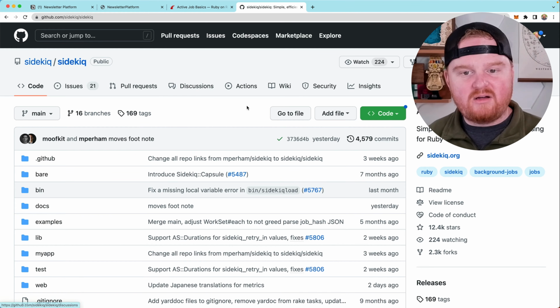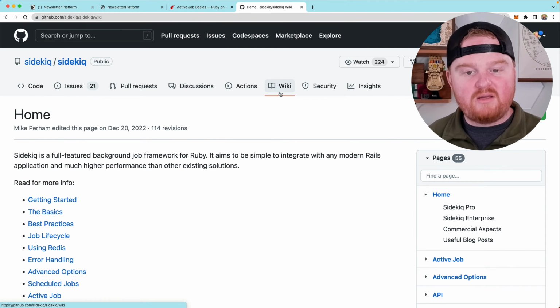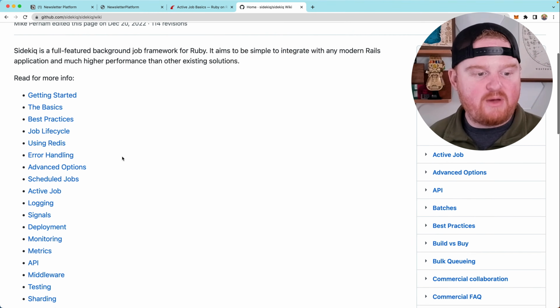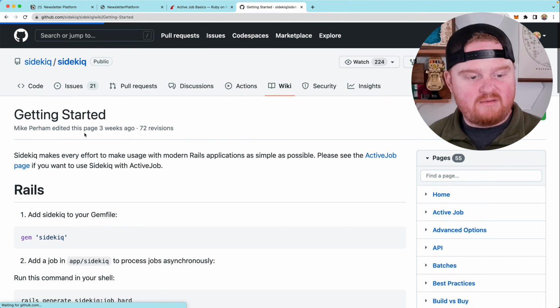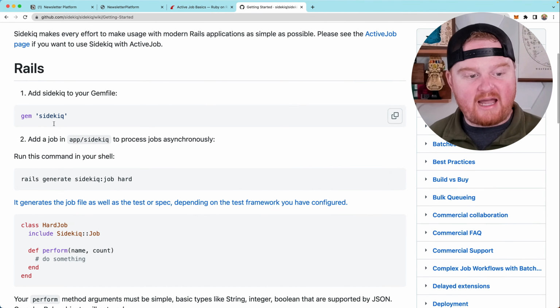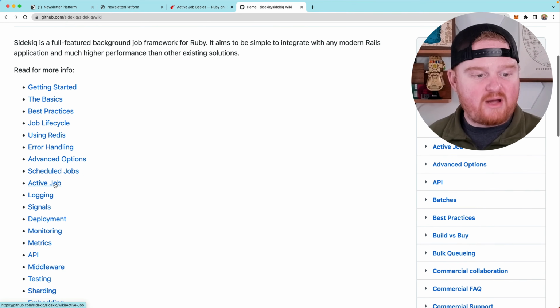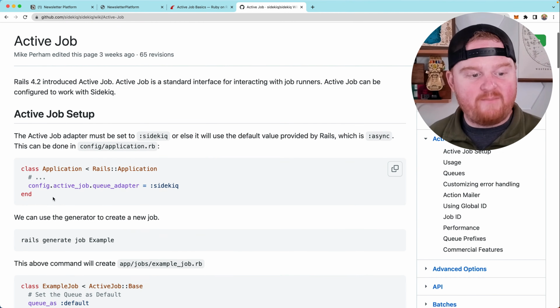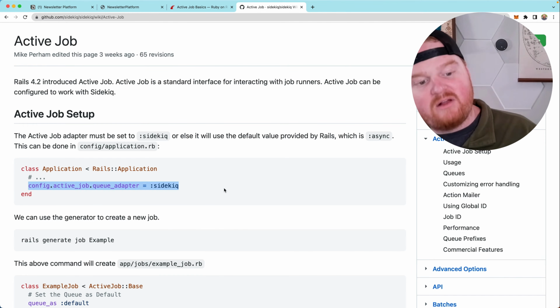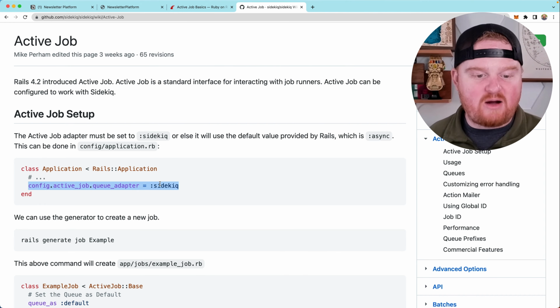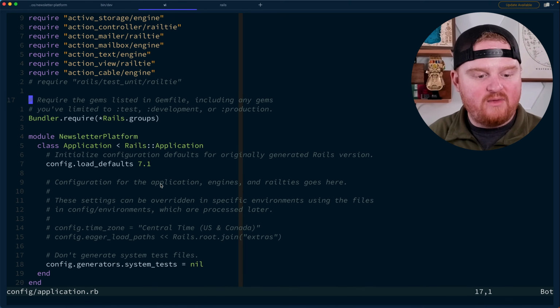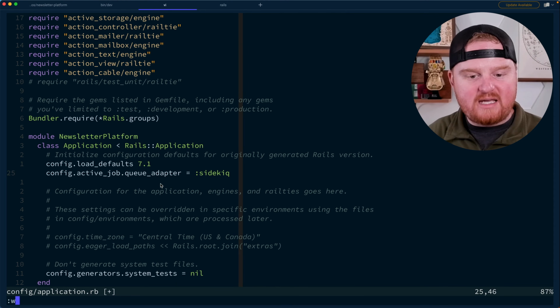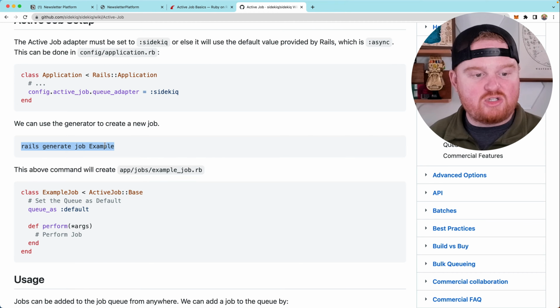Now, in the Sidekiq GitHub repo, they make great use of the wiki. So you can head over to this wiki tab. There's lots of different things that you might get into here. There's a getting started section where it tells you how to actually generate some of these jobs. And it also has a section for working with Active Job. The only thing that we need to do is to tell Rails that we want to use Sidekiq as our queue adapter. So we're going to jump into our application.rb here, come down and add Sidekiq as our queue adapter, and then we can just generate a job.